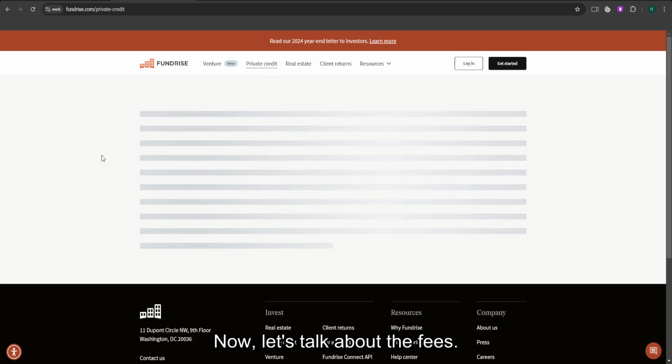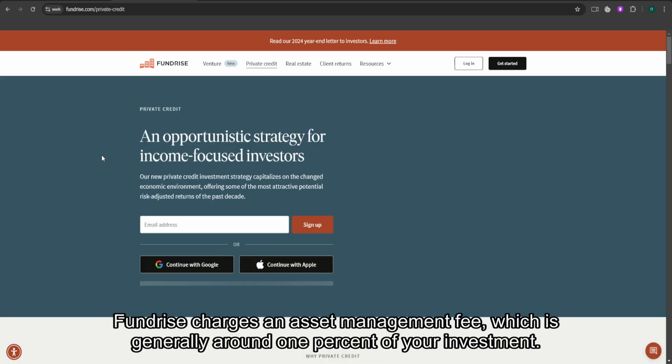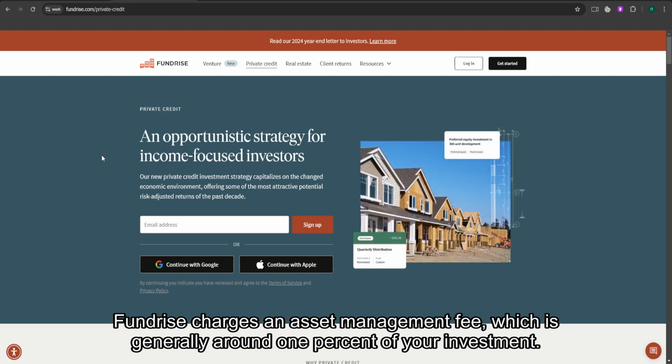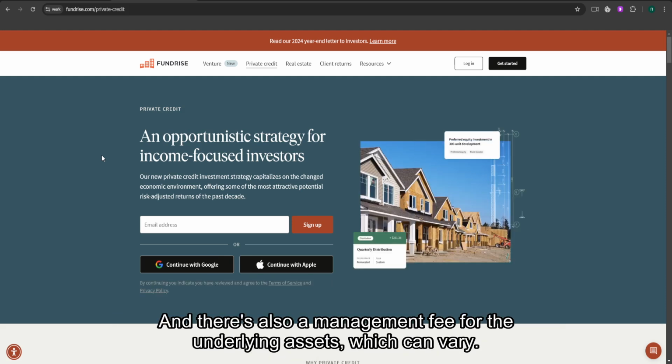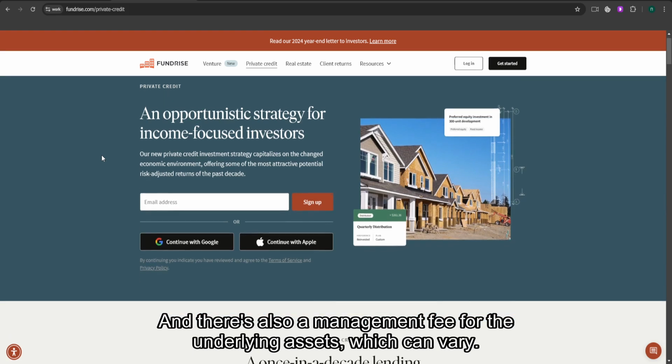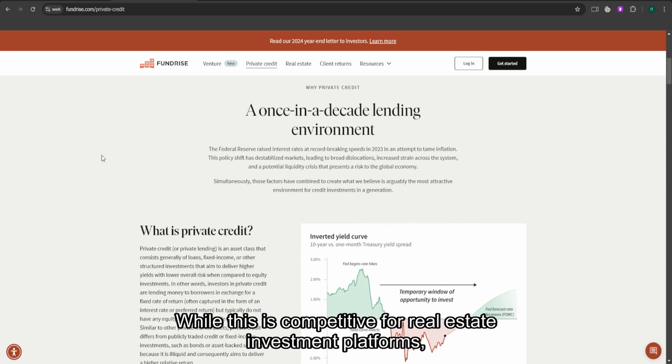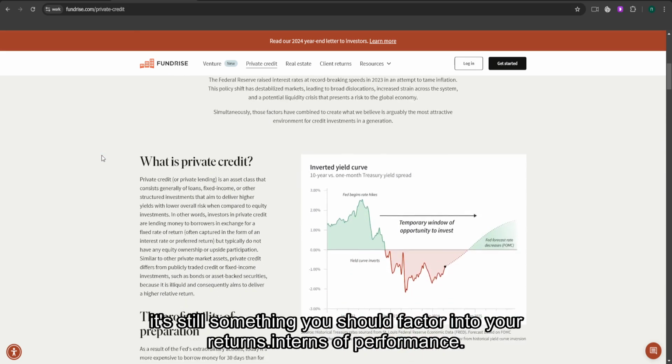Now, let's talk about the fees. Fundrise charges an asset management fee, which is generally around 1% of your investment, and there's also a management fee for the underlying assets, which can vary. While this is competitive for real estate investment platforms, it's still something you should factor into your returns.